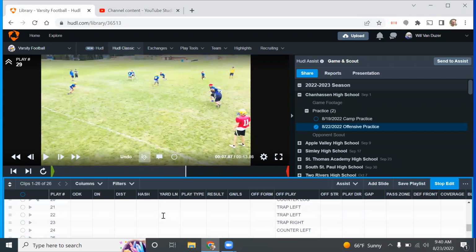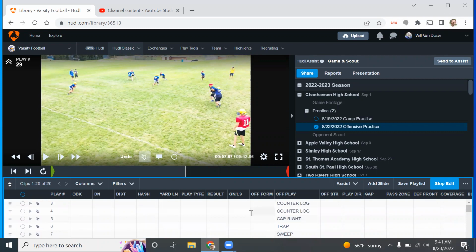Besides that, I thought our paths for trap and counter were pretty good. We were keeping it down in the A gap, staying nice and tight to the wall. I thought we did a good job with that. And we'll just keep on getting better with our sweep and our counter logs that we worked on yesterday. So I hope that kind of helped out, and I kept this video short.